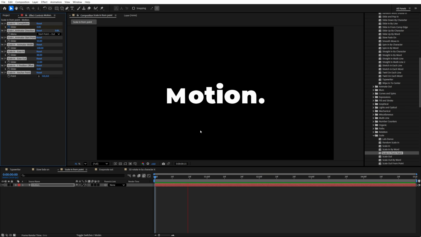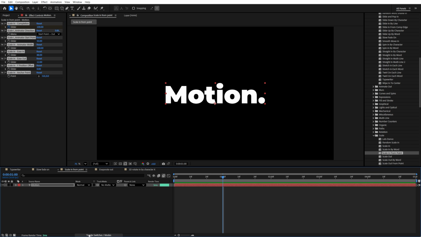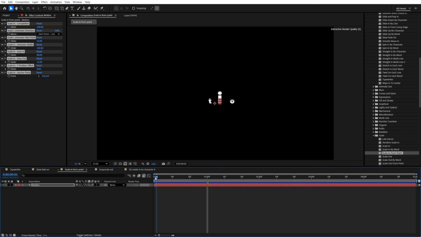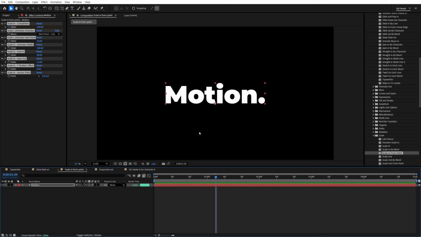So this is what we get by default, and this effect is best combined with motion blur. We can enable it by checking this icon. If you don't see it, click toggle switches on mode and enable it from here. Also make sure that this toggle is on. Now we have motion blur applied to the animation, making it even smoother.